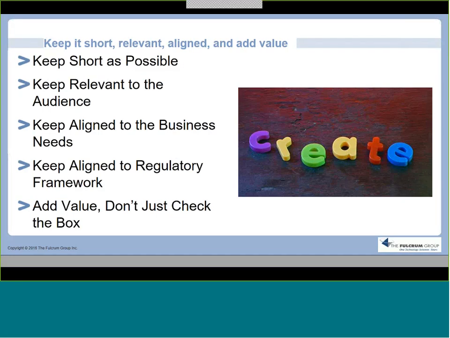Keep it short, relevant, aligned, and add value. Remember the essence of a good policy. Keep it as short as possible. No one is going to read, much less follow, a 50-page policy. Keep it relevant to the audience. Remember the technical knowledge of the people who will be reading the policy and what their job duties are.